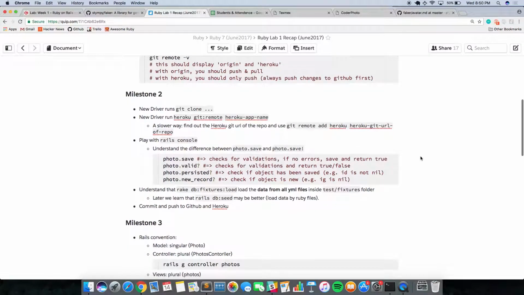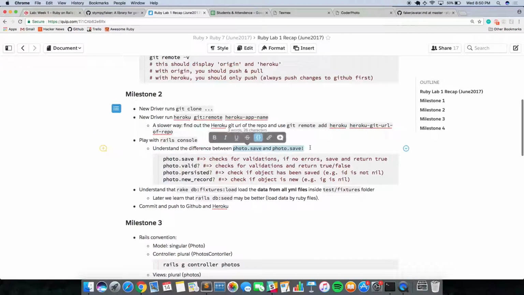Great. So we created our models. We created Heroku. Playing around with the Rails console. Can someone explain to me the difference between photo.save and photo.save with the bang? Who knows the difference? Say it again.